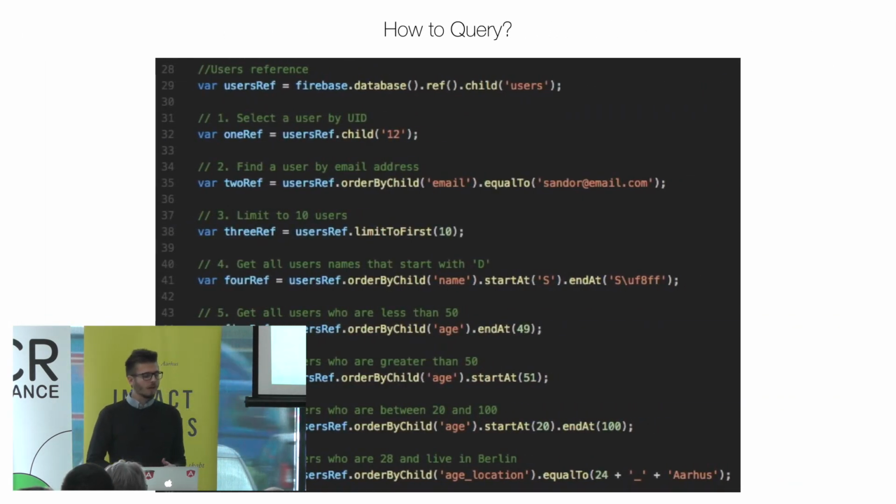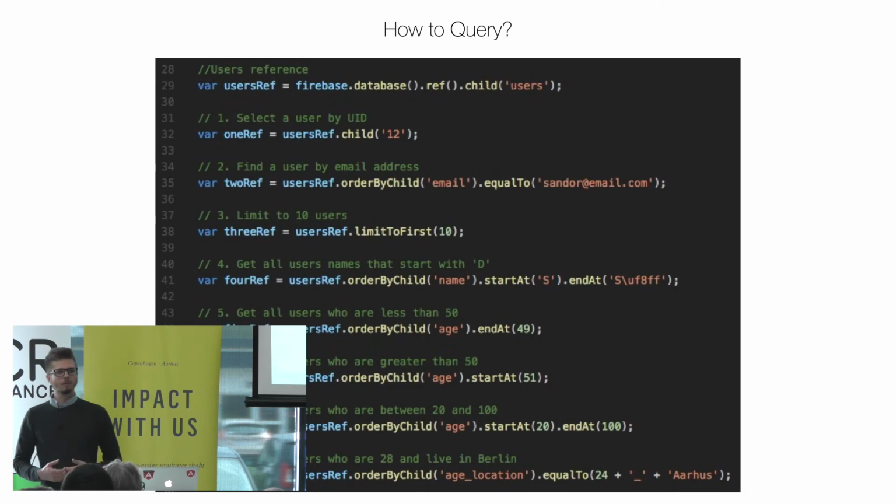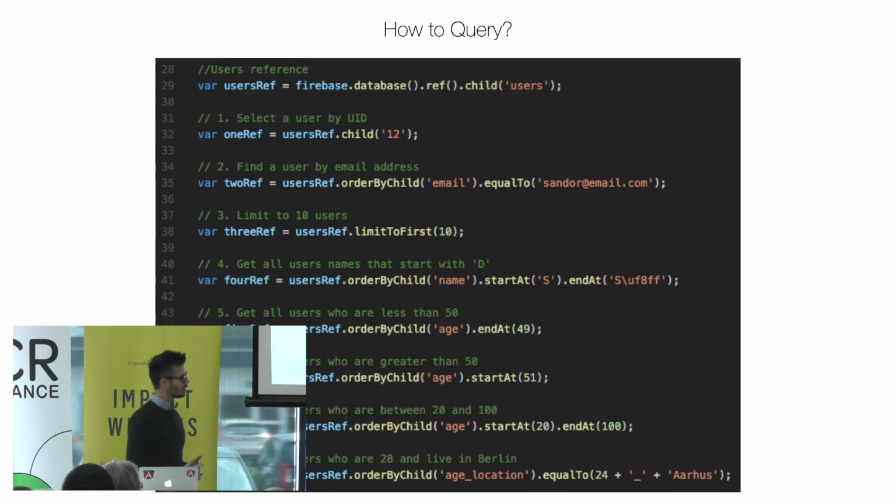Let's move on. So many of you may wonder, how do we query in this kind of database with a JSON structure? This is essentially just 8 samples of how you can query. There are of course more advanced queries than these, but this should give you an idea of how you query inside of this Firebase toolkit.